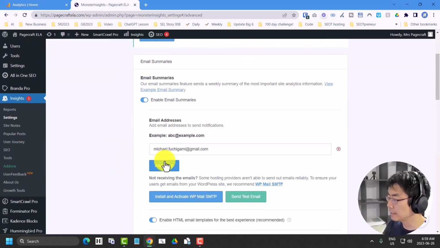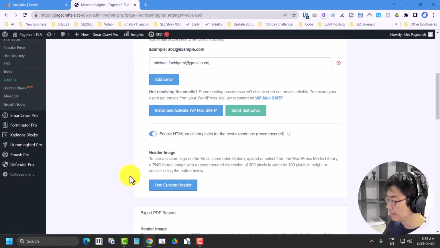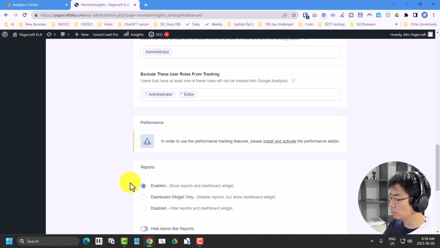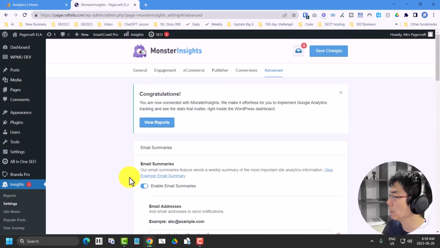Advanced, it's going to send me an email summary so I can put the email in here. And there are some other things about who can track this or who gets this information. All right, so that is it. I installed Monster Insights, Google Analytics. I'm done.